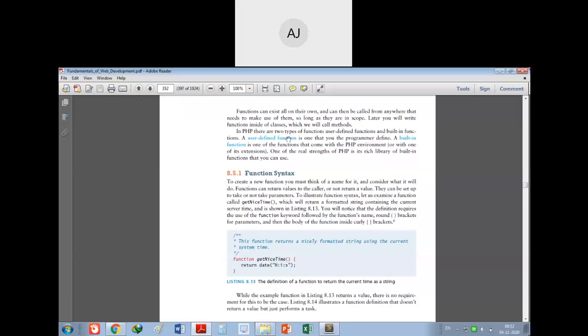So the function syntax. This is also similar to your JavaScript. You have to use the keyword function and write the function name. Before that, there is a user defined function and a built-in function, that is, a system defined function. The user can write his own function, and there can be an inbuilt function like date function, time function, and so on.